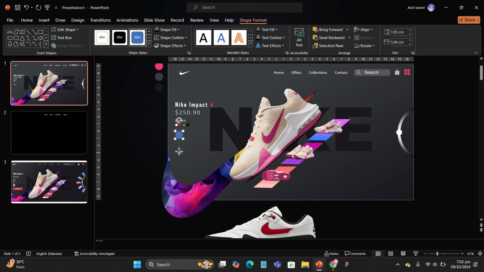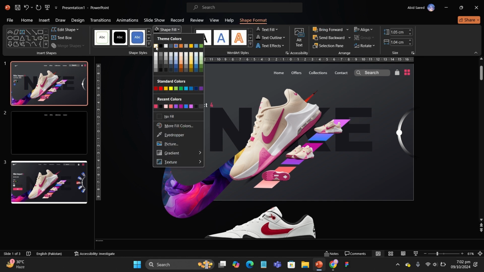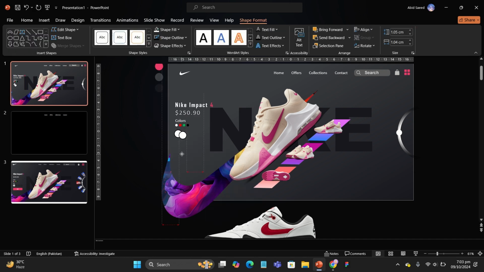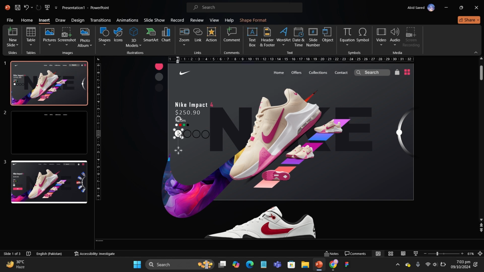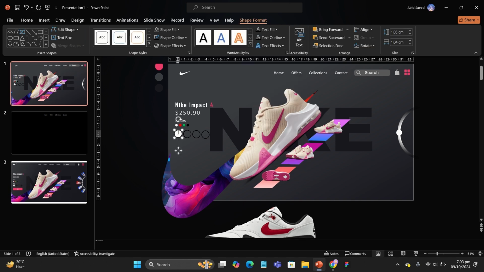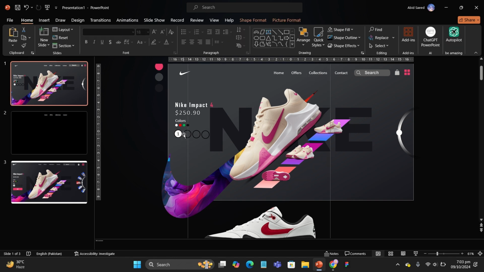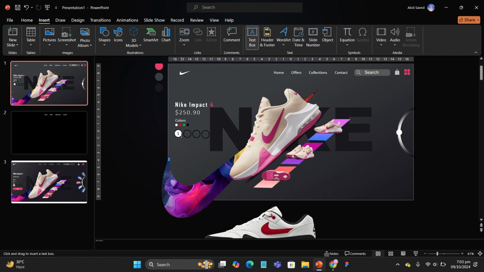So the next thing I'm gonna do is add a circle right here, and I'm gonna give it an outline of black and a fill of white, and I'm gonna increase its outline width, and duplicate it 3 times. I'm gonna remove the fill from each of them, but I'm gonna give fill to the first one, and that is white color.